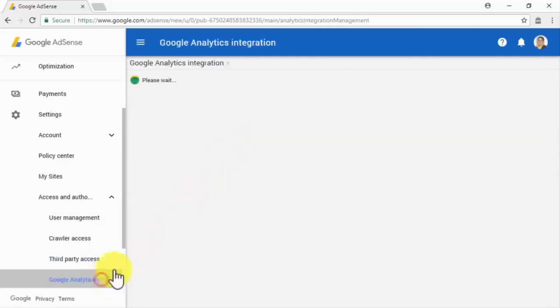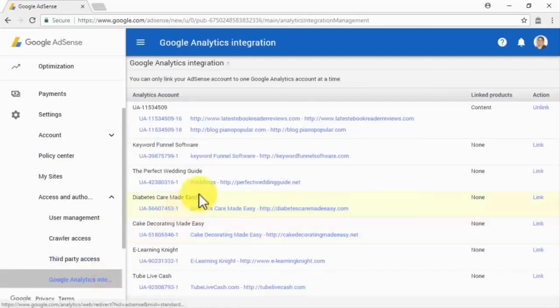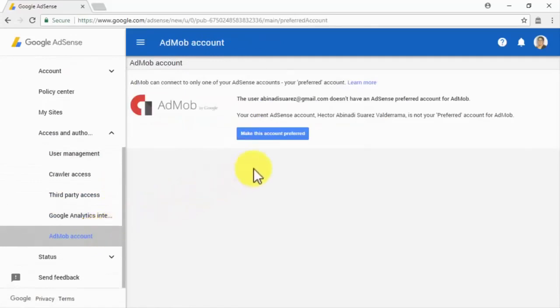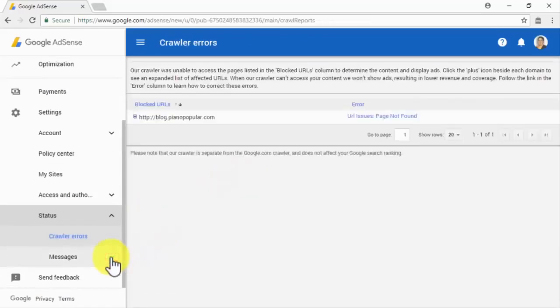In the Google Analytics Integration section, you will be able to manage AdSense integration with your Analytics account. Lastly, on the AdMob account section, you will be able to connect your preferred AdSense account to the AdMob mobile monetization service. Let's now click on the Status tab. You will be able to access two sections from this tab: the Crawler Errors section and the Messages section.